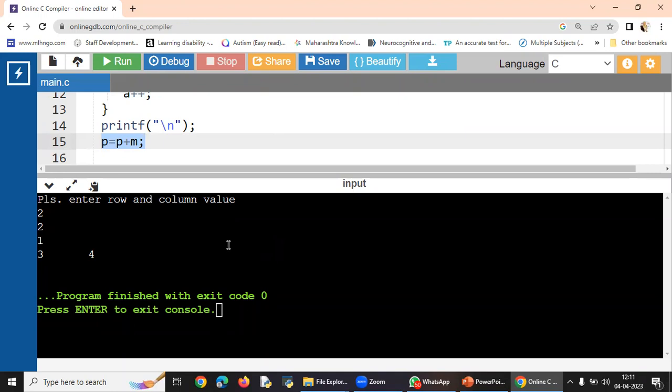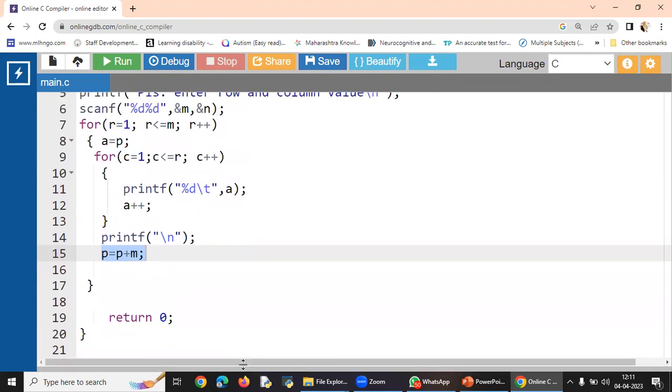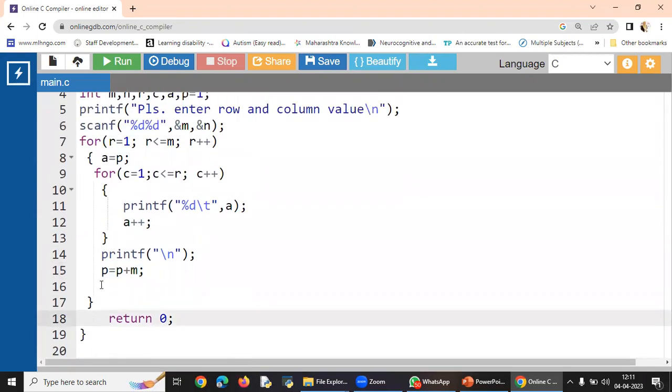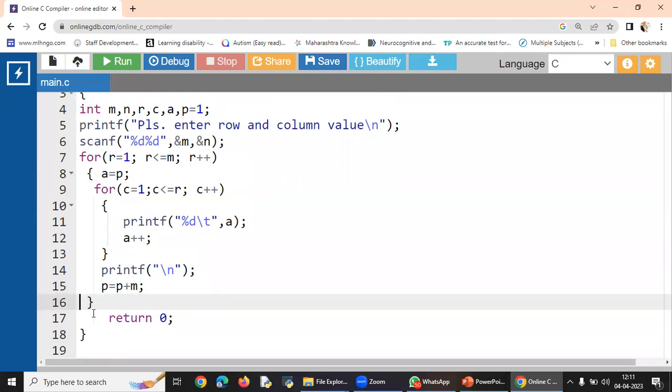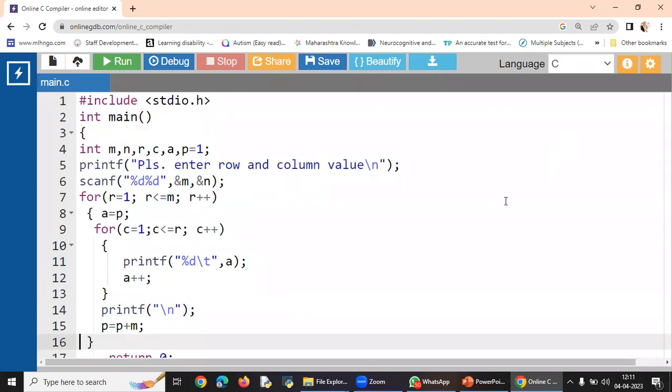Fine. So here. Ma'am, can you show the whole code? Whole code? Yes, ma'am. This is my whole code. Just note it down, all of you. In your test 2, a matrix problem will be there. Is that clear?